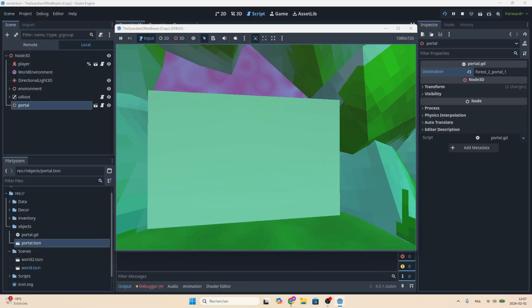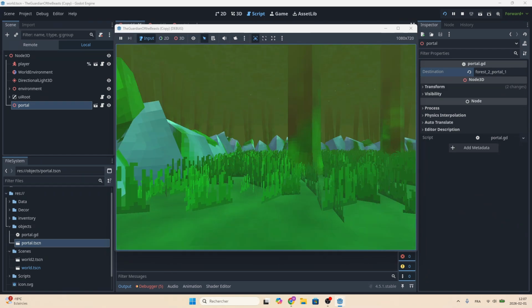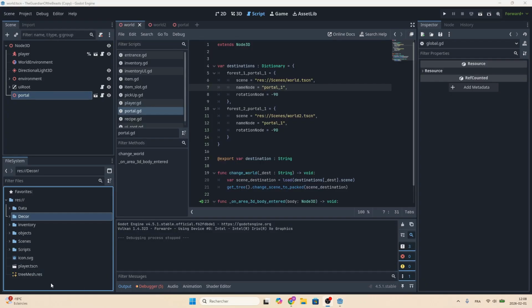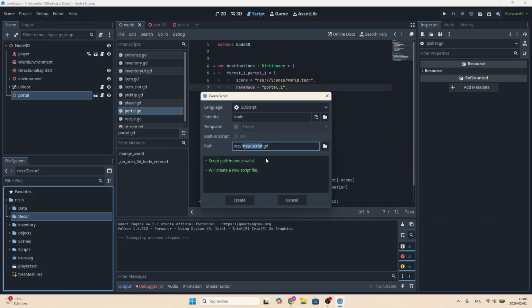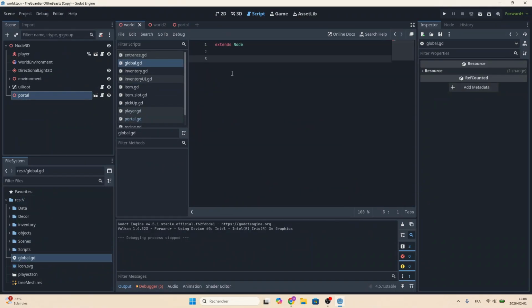Now what we want to make sure is that we can set the position where the player spawns and also the rotation, because right now when I hit the portal, I'm looking sideways and not forwards. So in order for our player to spawn at a specific point, we need a way to transfer data between the two scenes. So in order to do this, we're going to create a new script, have two variables.